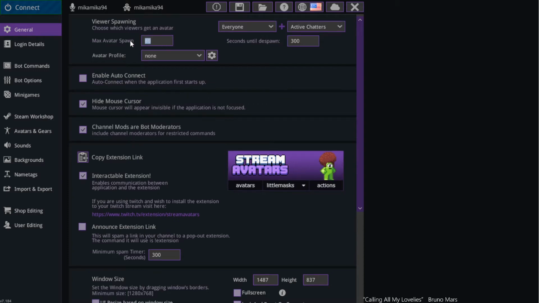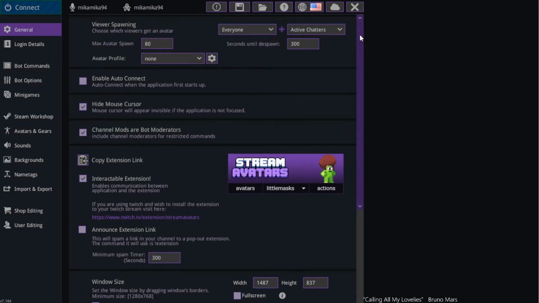For max avatar spawn, maybe you don't want a whole lot because your computer is not able to handle it, so then you just lower that number so that it's not spawning too many. You don't want 2,000 avatars on the screen if you're a larger streamer or something.